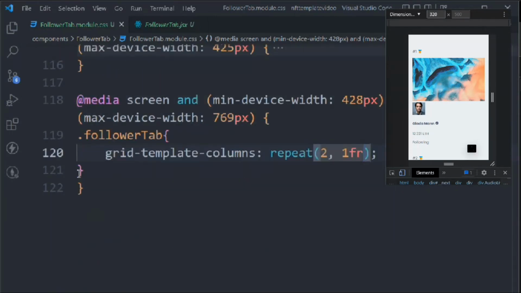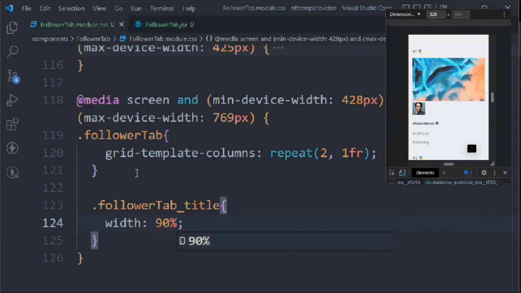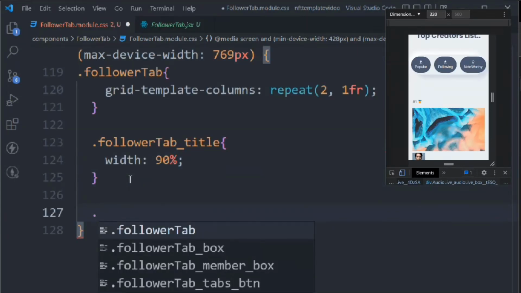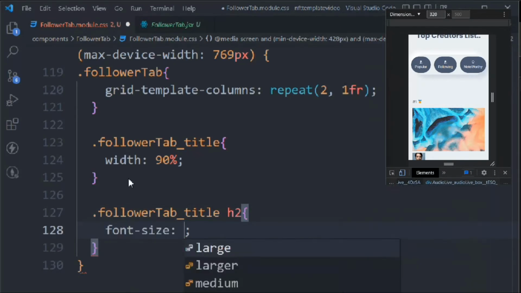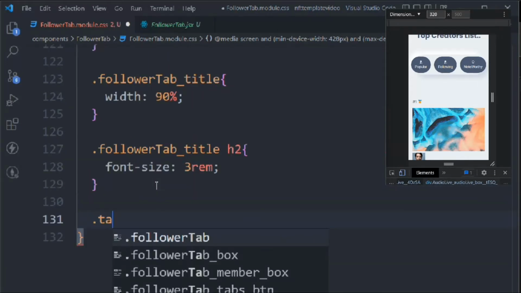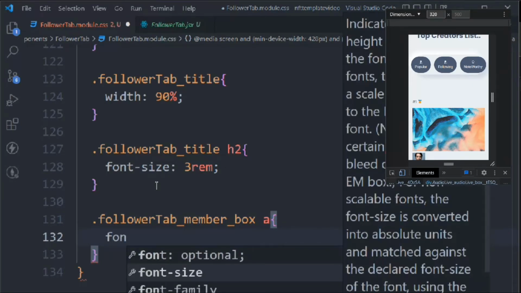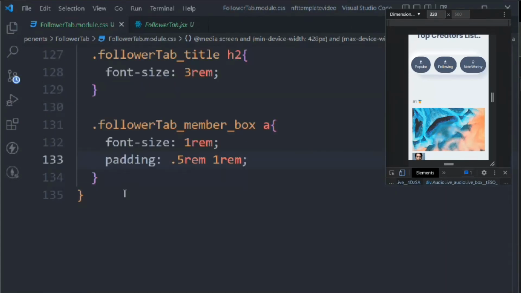Okay, let's align that properly. We'll target that follower tab title and we'll make its width 90%. Let's close it down, and follower tab title h2, the font size is going to be 3rem. Let's come down. We'll target the follower tab member box a. It's going to be font size 1rem, and padding is going to be 0.5rem and 1rem. So let's close that one.